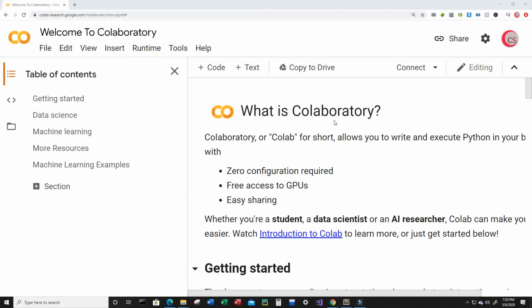Currently I'm on Google's website called colab.research.google.com because it makes it really easy to start programming in Python. That means that you don't have to install Python onto your computer. You can just go to this website, log in using your Google account, and get started writing your Python code. To get started, the first thing you want to do is click on File and then click on New Notebook, and a new tab will open up for you with a new cell.